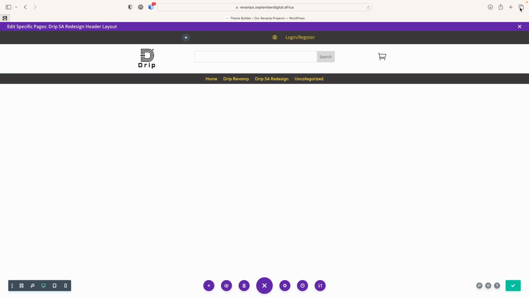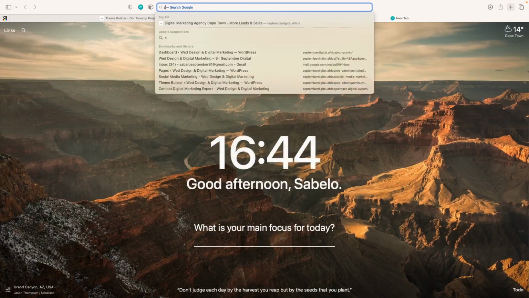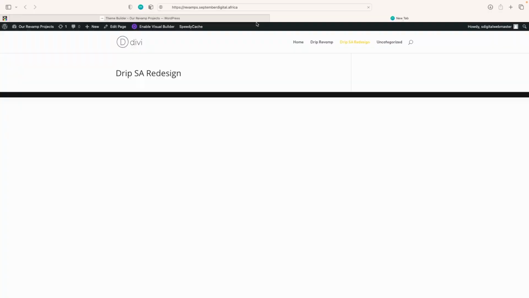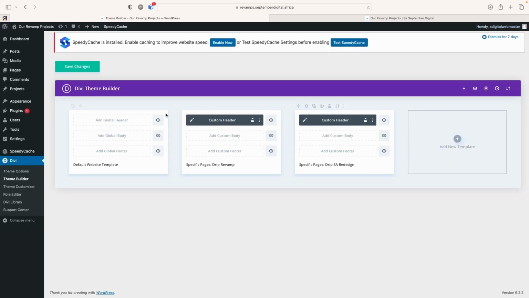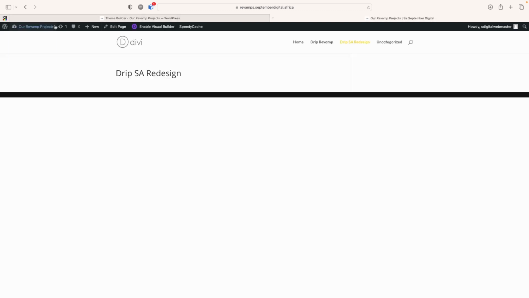Okay, now let's go check out our homepage. It hasn't changed. Why? Because we haven't saved this template. Okay, so I'm going to select save, exit, select save on the Divi theme builder dashboard. Only when I apply this save, it will be applied to the homepage. Now let's reload.